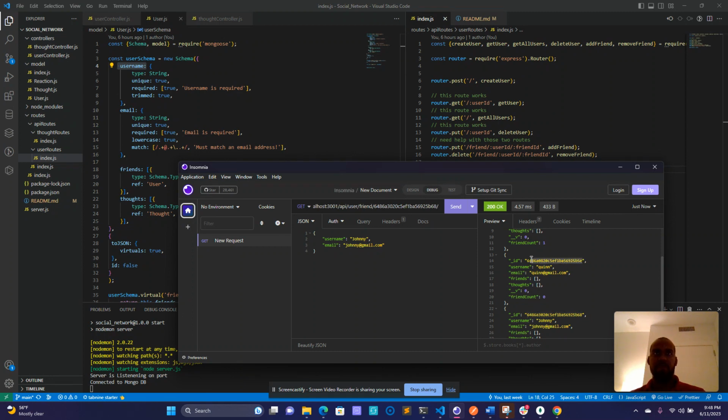Let's see, Quinn wants to be friends with Johnny as well. So we're going to get Quinn's user ID and add it. Boom. So we're going to change this to a put request, and that should add the friend. There you go. And now we're going to delete it.